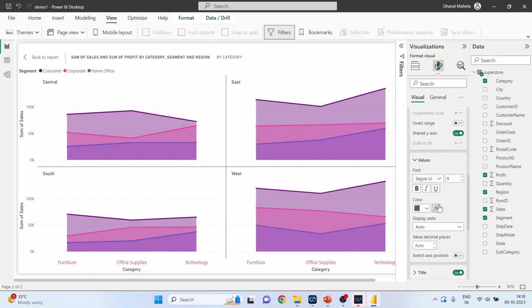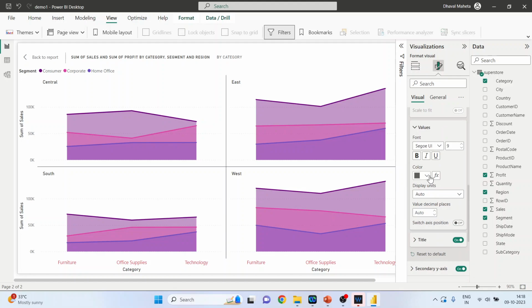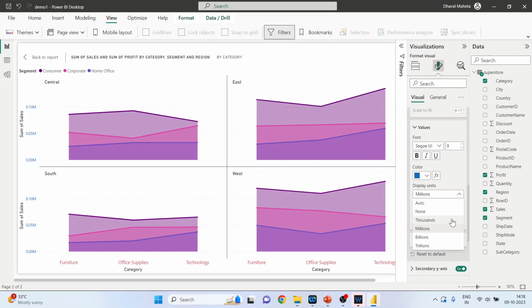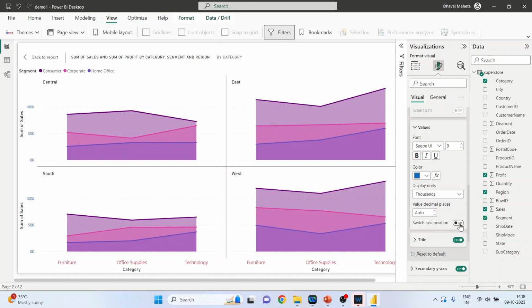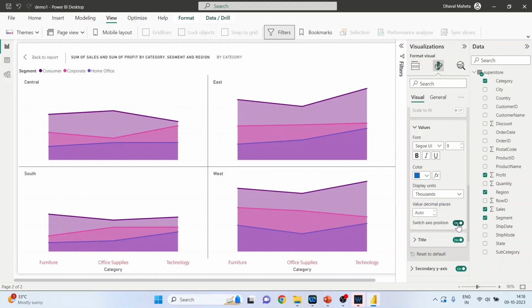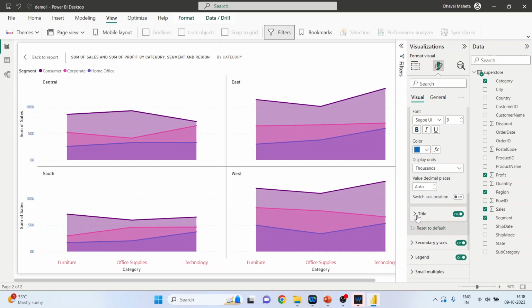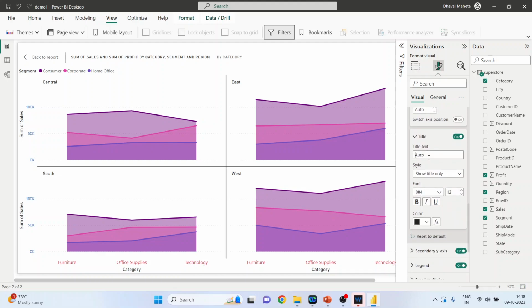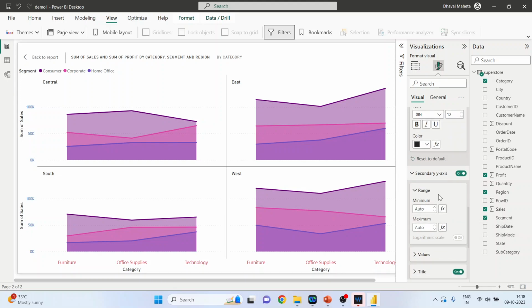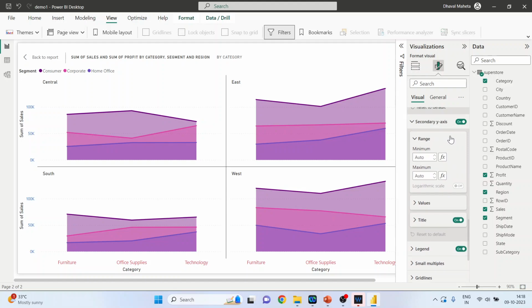Now click on values. They are in black color. You can make it blue color. Display unit is in thousands. You can make it in millions if you want, or keep it thousands. Switch axis position. Do we require any title? If yes, then specify the title here and it will be displayed on y-axis. We don't have anything on secondary y-axis, so keep it off.